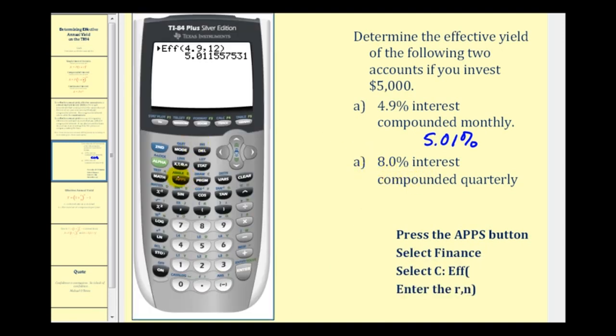Again, we'll press Apps, Enter, scroll up to C for EFF, press Enter. Interest rate is 8%, comma. This account is compounded quarterly, and there are 4 quarters in 1 year, so N is 4. Close parenthesis, press Enter. Our effective annual yield is approximately 8.24%.